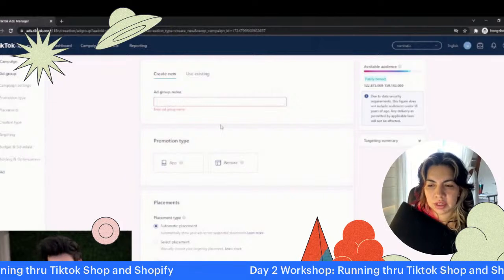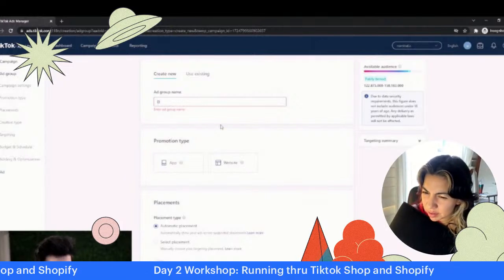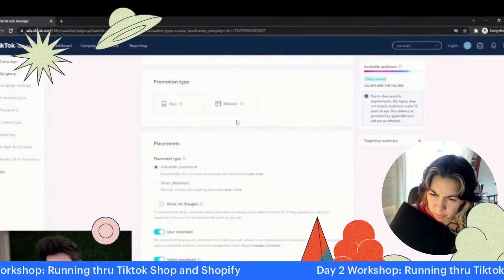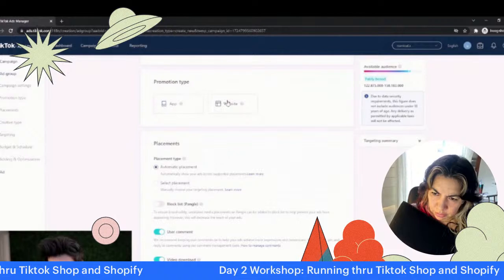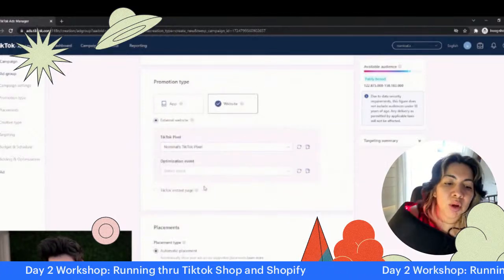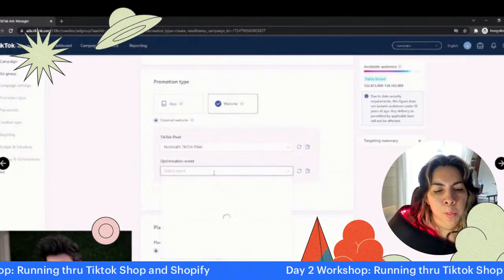So we will just assume here that we are doing a top of funnel broad ad group. Right here, we want to choose our pixel. We are optimizing for purchases, so we can choose.